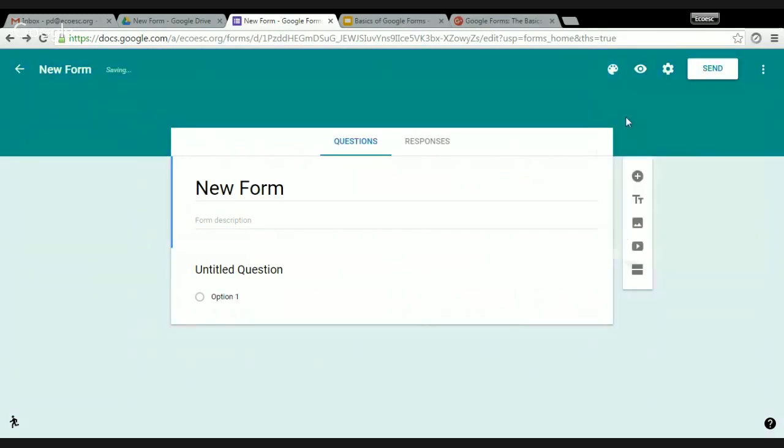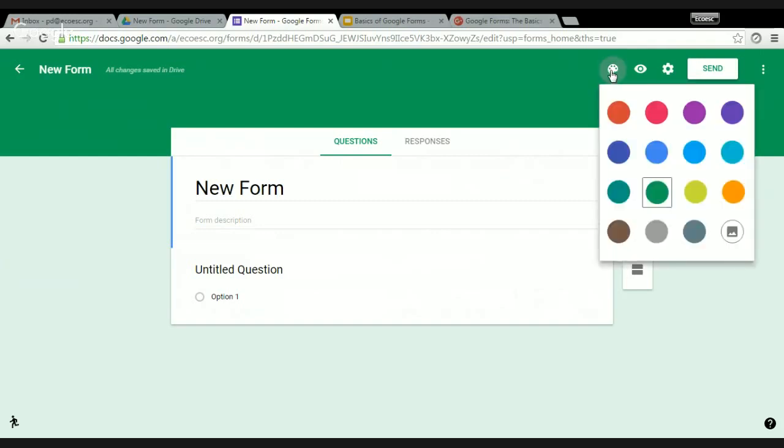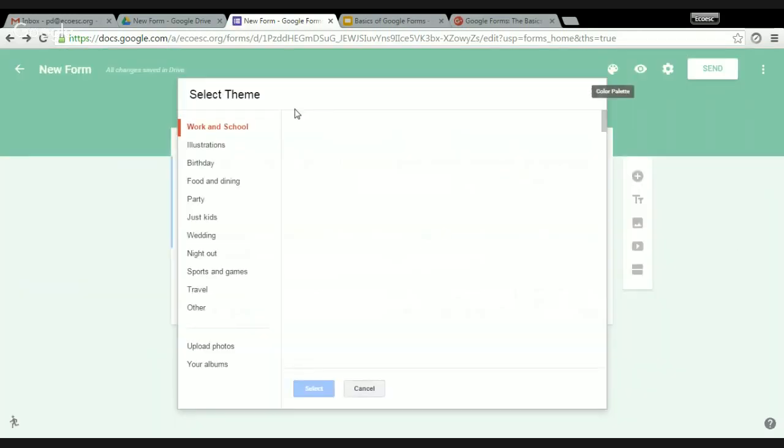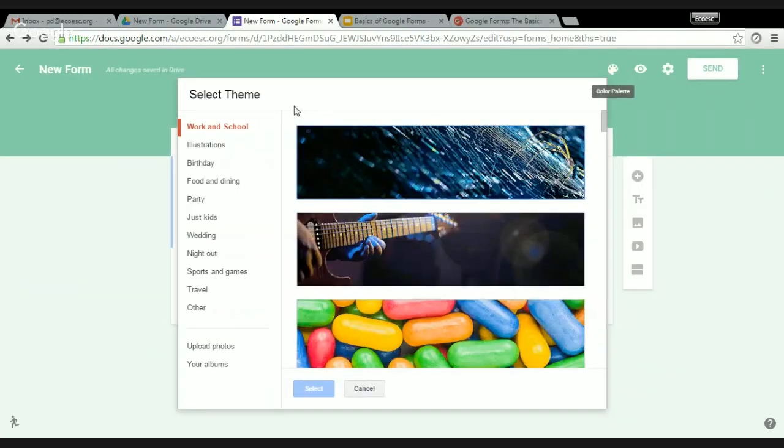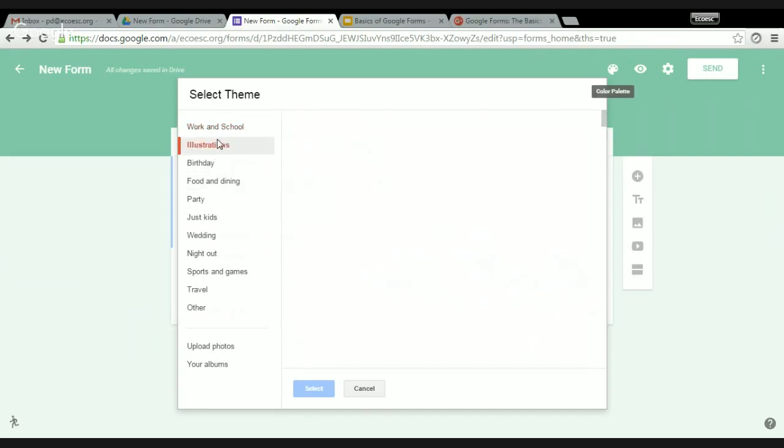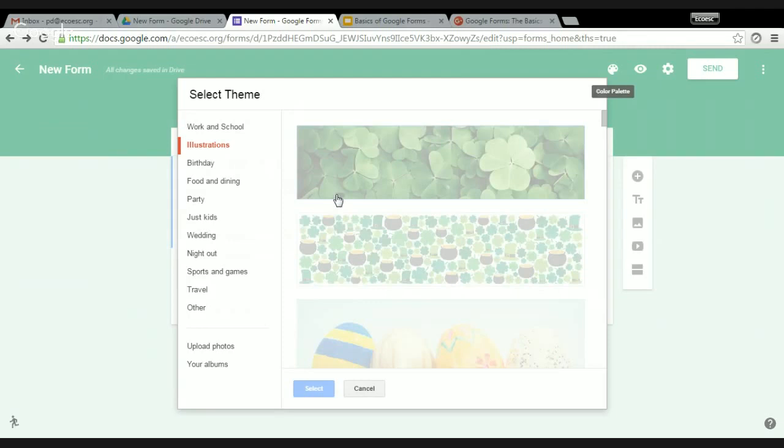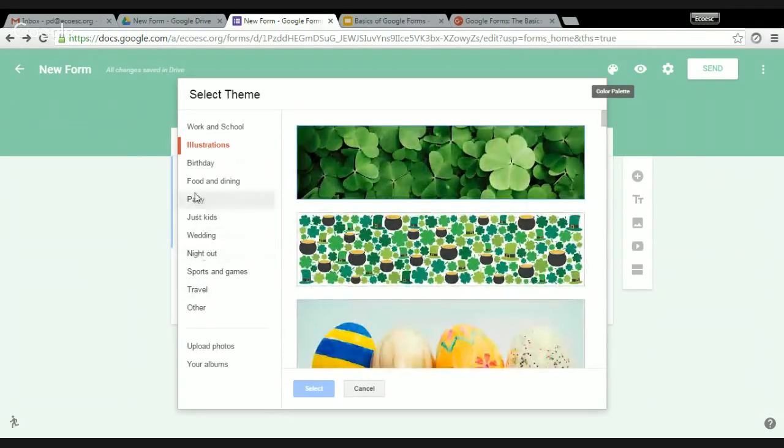In the old Google Forms, you had an option to change the theme. You can still sort of change the theme in the new forms, but it's not 100% the same. When you click on your palette, you can come down to where the image icon is. And then from here, you have some options to select a theme. So you can browse the different selections that they have here as they pop up.